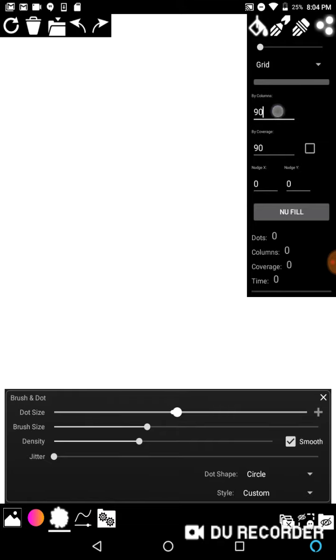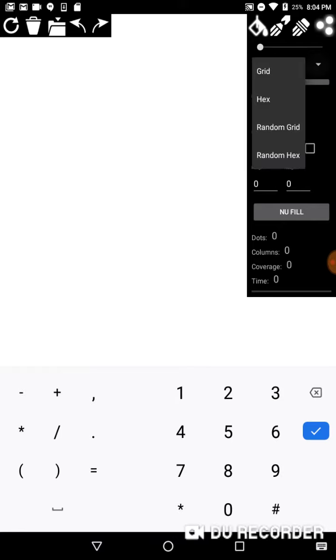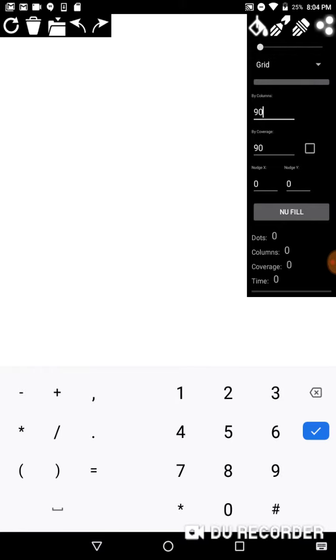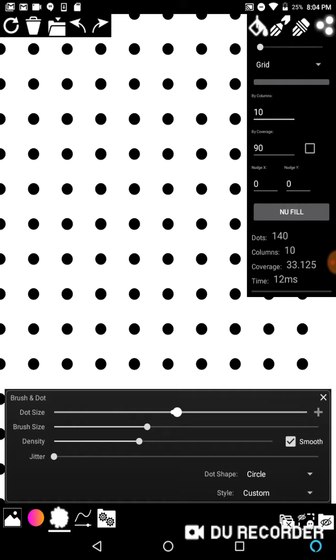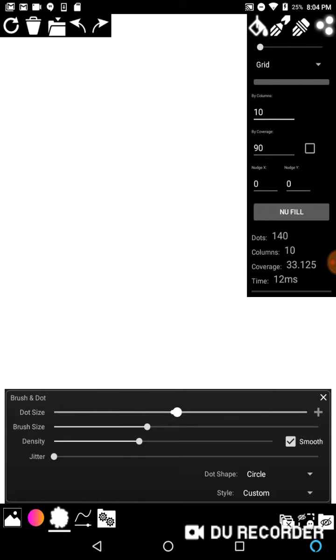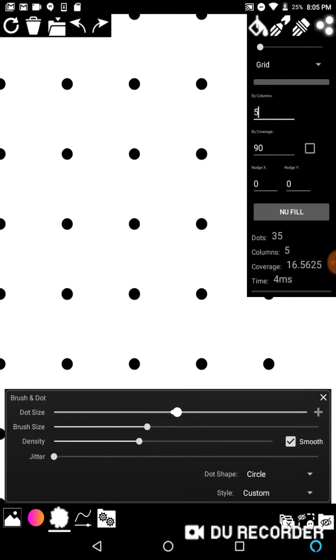Just to start, I'm going to leave the grid option at grid, and for columns, I'm going to put in 10. What this is going to do is make rows down the screen, and there's going to be 10 columns, or 10 dots per row. So watch what happens. Now it evenly spaces the dots. That's because of the grid option, and you'll see that there's 10 dots on each row. To show you by contrast, if I put in 5 dots and hit new fill, you'll see there's 5 dots.